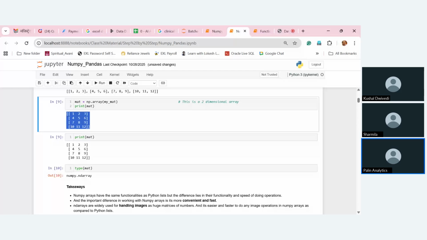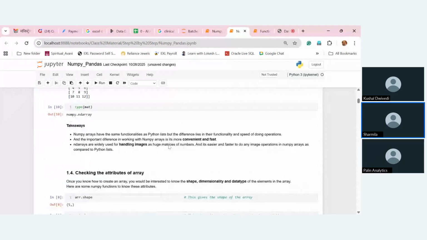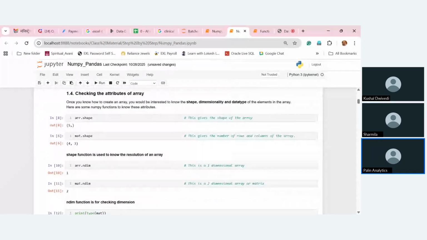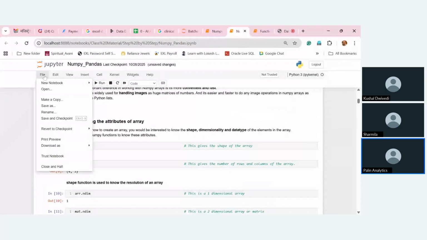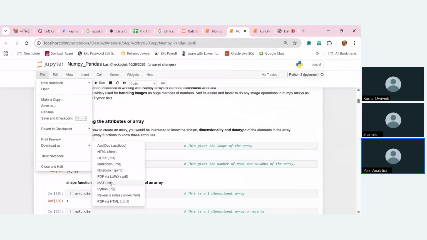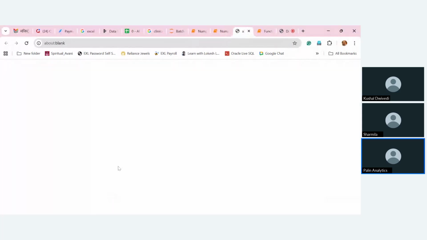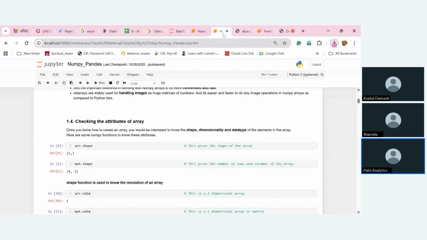Is it clear? I have to try. Is it clear for you? Yes, yes, okay, for sure. I have to try. Yes, I'll share the entire document after this. I'll just save it right away and then I'll share. I'm saving it and I'll share it right away after the class. You can refer to it.